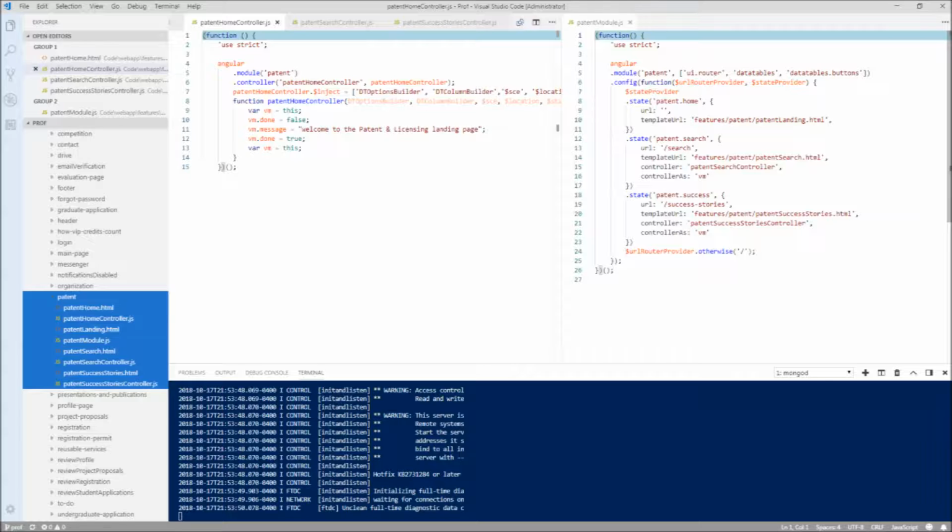On the left hand side are all the files that I added. The patent home controller you can see as one of the open documents, and on the right hand side the patent module file is open, and I added some very basic HTML pages for everyone to modify. You can see that there's a controller and an HTML page for patent search and patent success story. The patent landing page is the default page that's loaded when you first enter the Patent and Licensing tab. You'll be able to see this when the rest of the team members are going over their user stories.